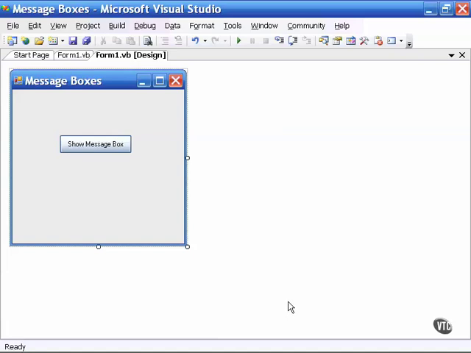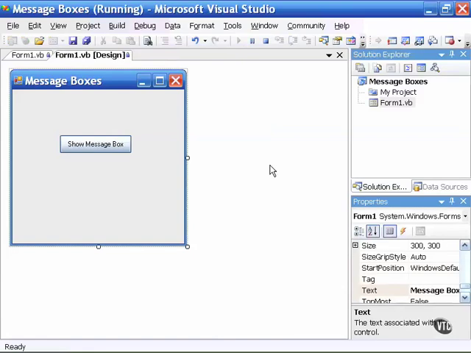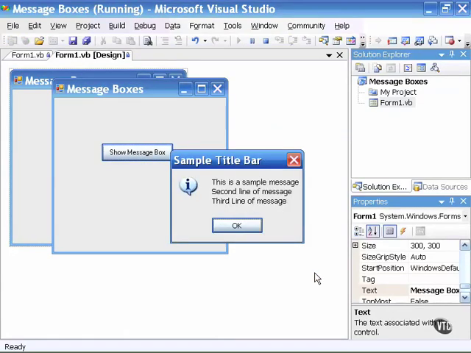When displaying a message box, you may want to display a message which is longer than just one line. For example, if I were to run my sample program that I've modified to display a 3-line message, as you can see, it simply says this is a sample message, second line of message, and third line of message. Now in reality you could have an actual meaningful message there rather than my dummy messages.